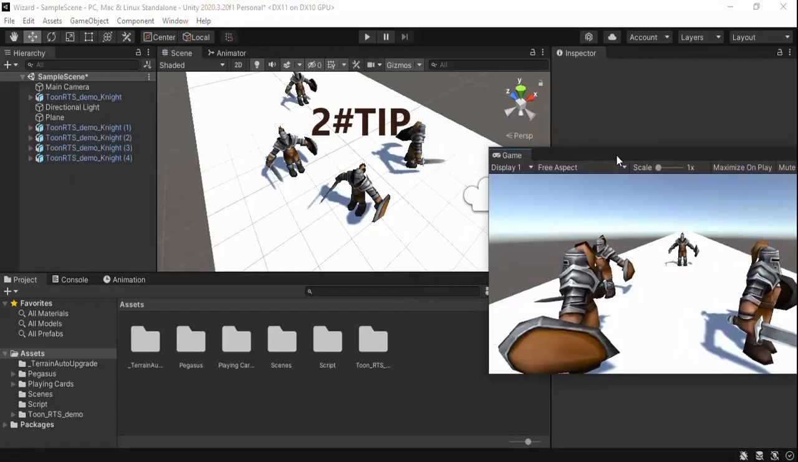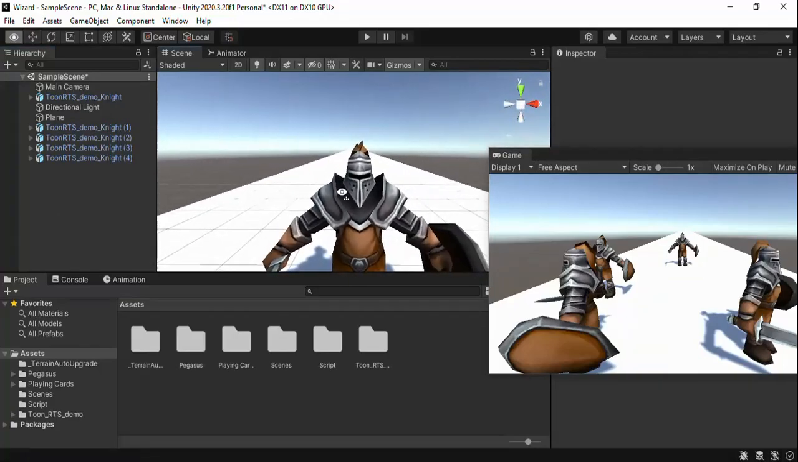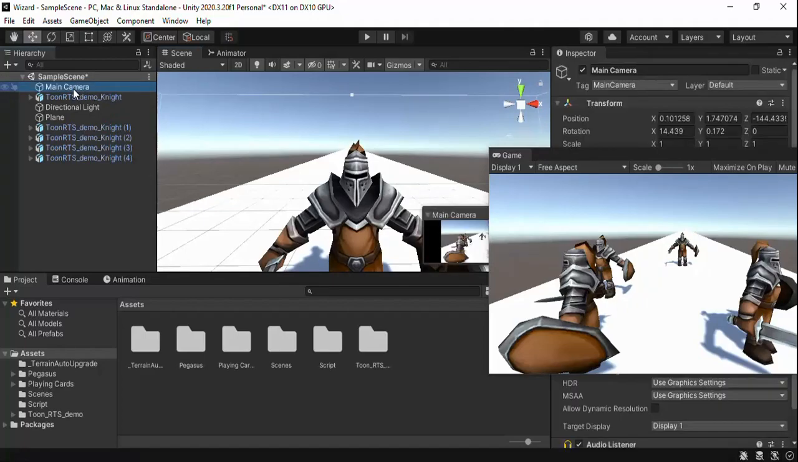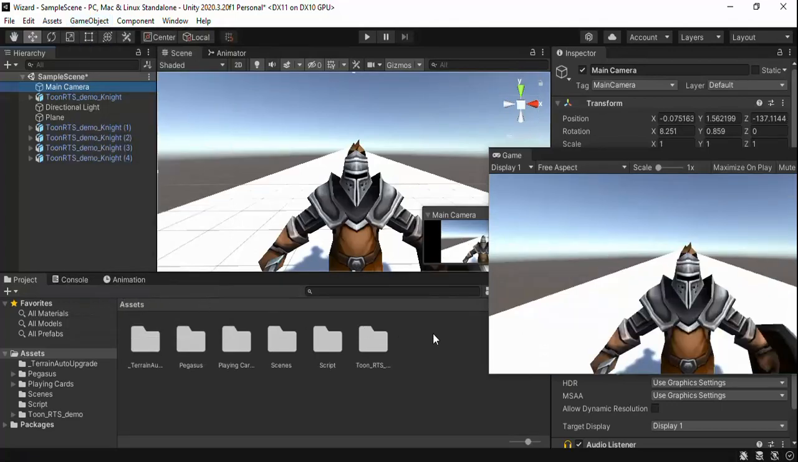Tip number 2, if you ever wanted to take a screenshot of your game and the Unity transform component is not much of a help, very simple. Go into that scene view in your scene camera and then select your camera in the scene. Go to GameObject, Align With View. This will set your camera in the scene to the same position as the scene view camera, and this will help you take screenshots more easily.